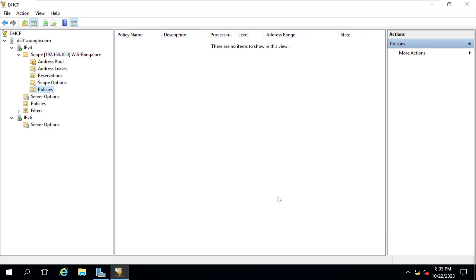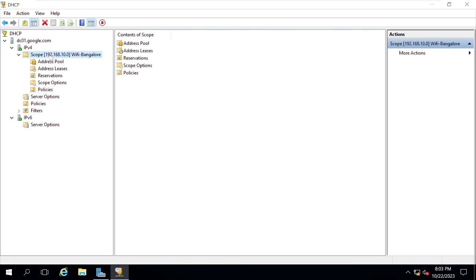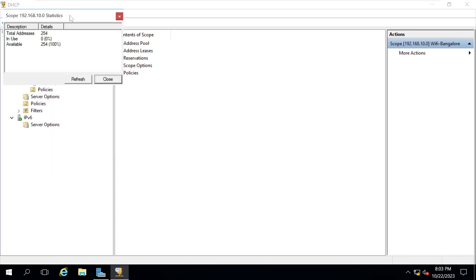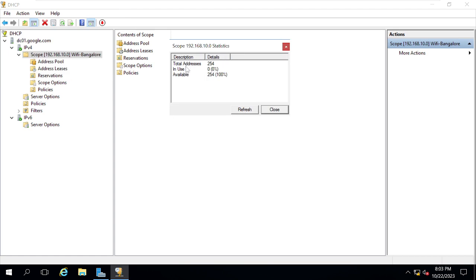That's all. Now if you want to see how many IP addresses are free for now, you just have to right click on the scope option and go to display statistics. If you click on display statistics, you see you have total addresses of 254. If you remember, the range I have given is from 10.1 to 10.254, that is the reason you see total addresses is 254. Number of IPs in use are 0 and available are 254.